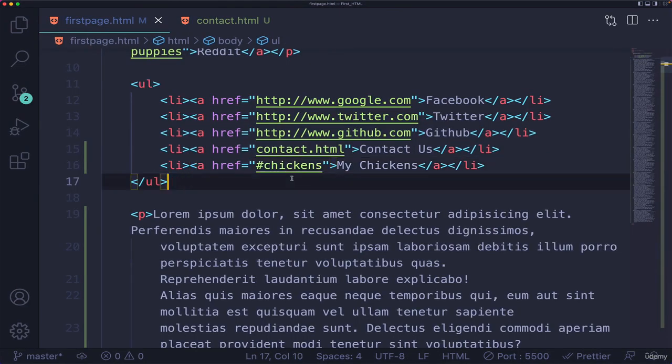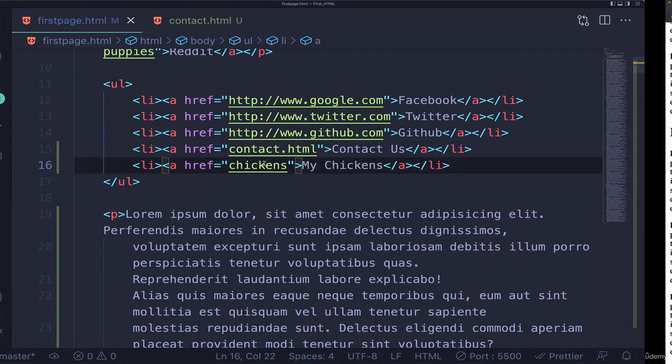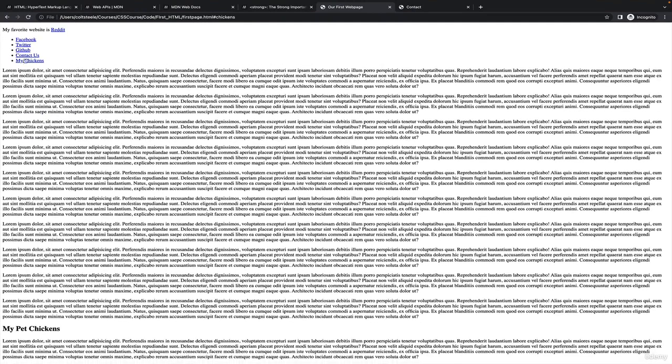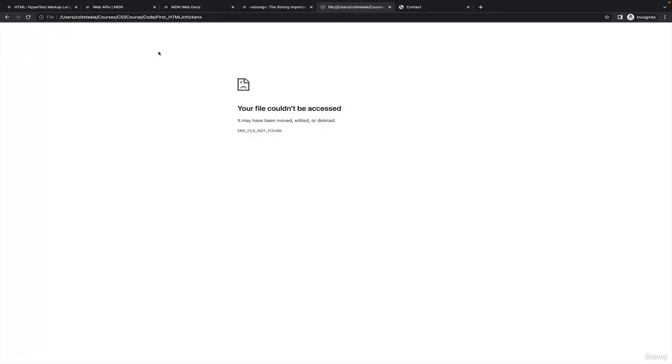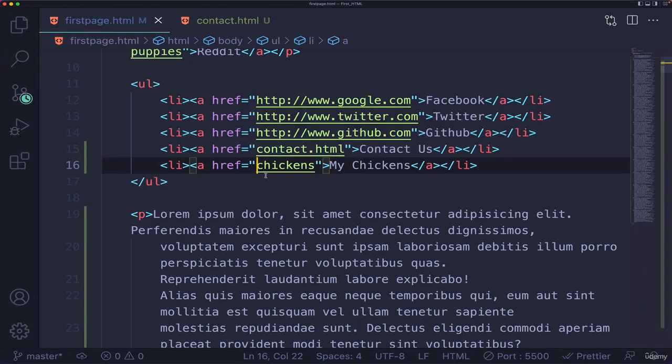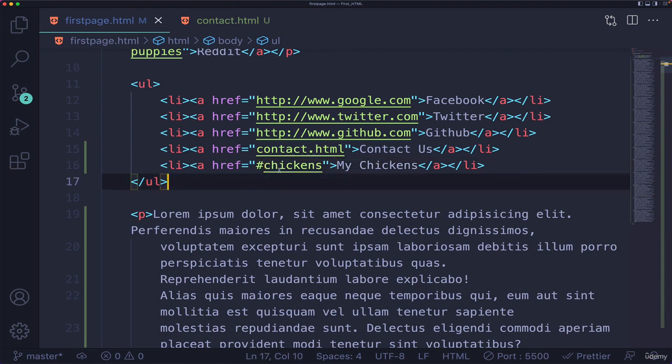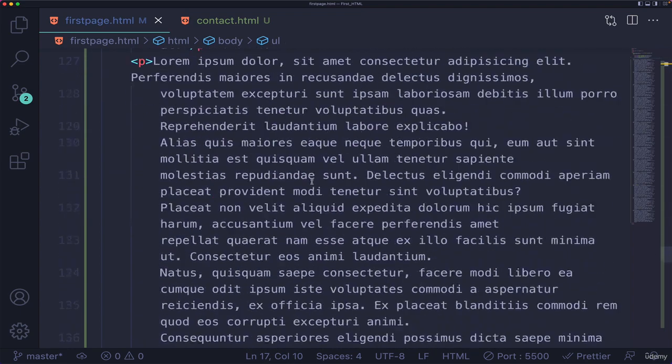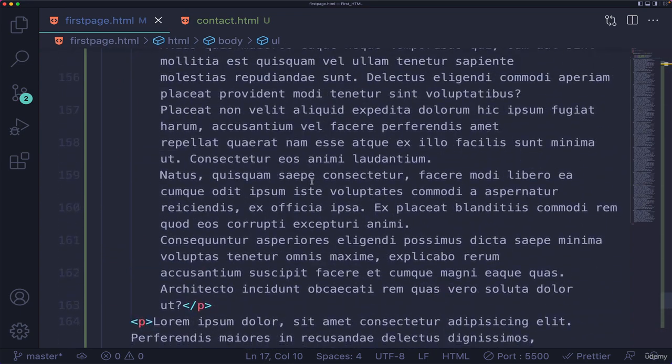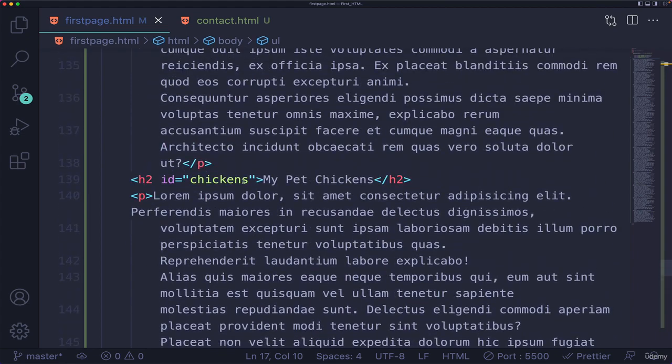So if I didn't spell that correctly, or I don't have the pound symbol, now it is not going to work. It's trying to find a web page called chickens. But if I put that pound sign in there, it's telling it, no, this is on the same web page. Look for an element with the ID of chickens. And along with this, you should know that you really can only have one ID of chickens on the page.